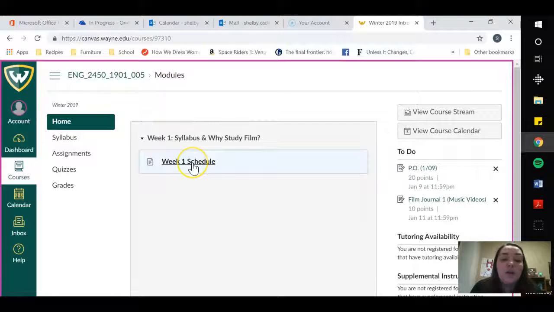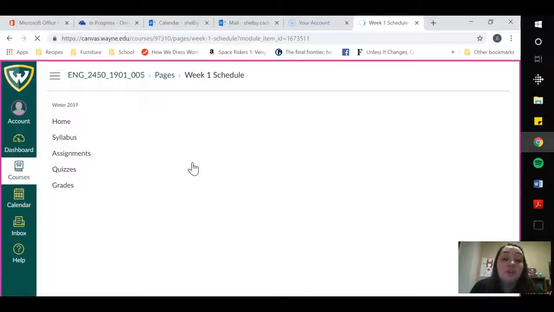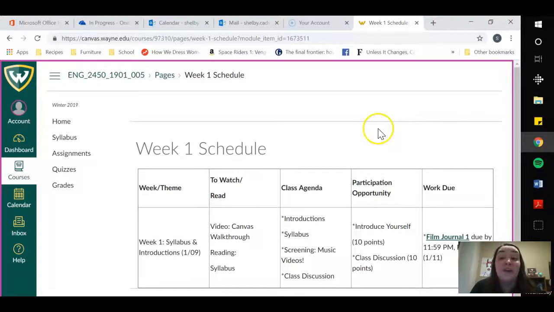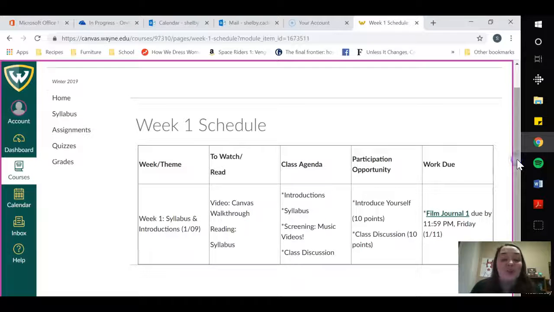But for the most part, one of the important things for you to look for is the schedule, because when I post the schedule, I include links to important things. So I try to make it a one-stop shop as much as possible, so you don't have to click around a lot to find stuff. It's all in one central place.